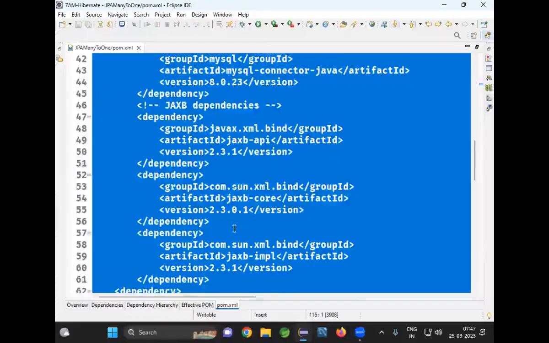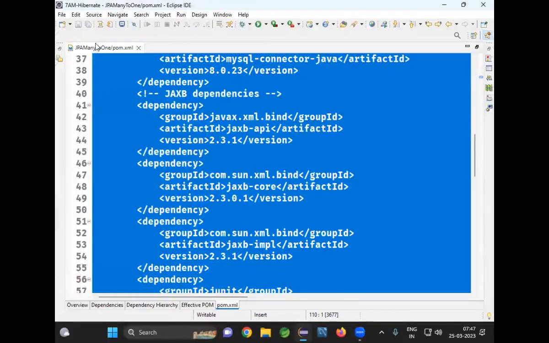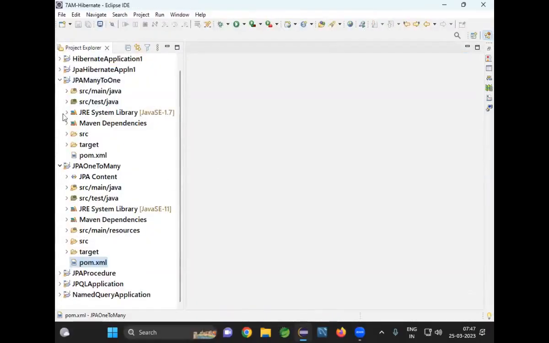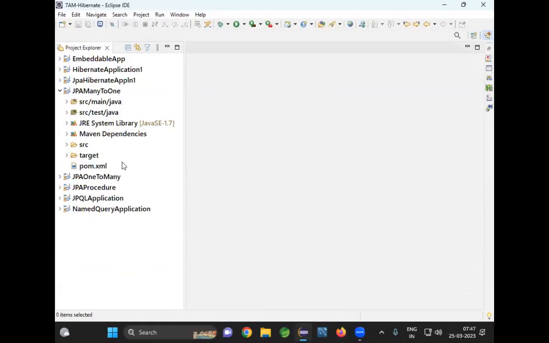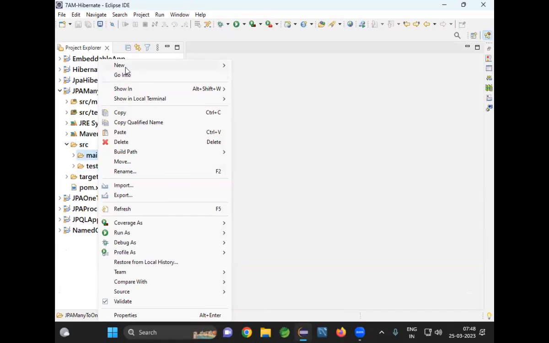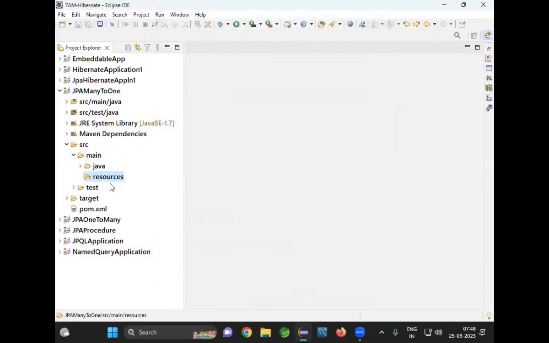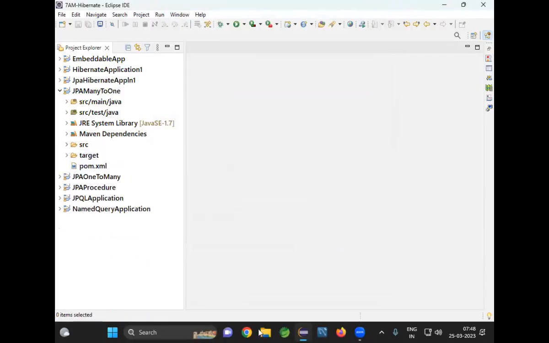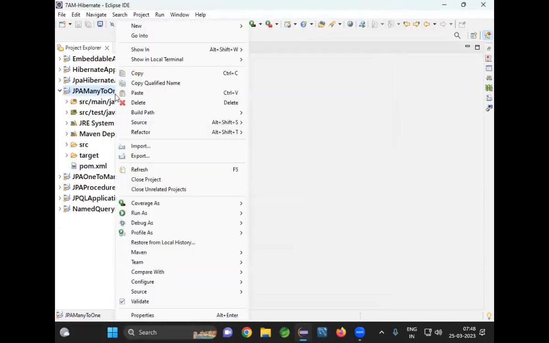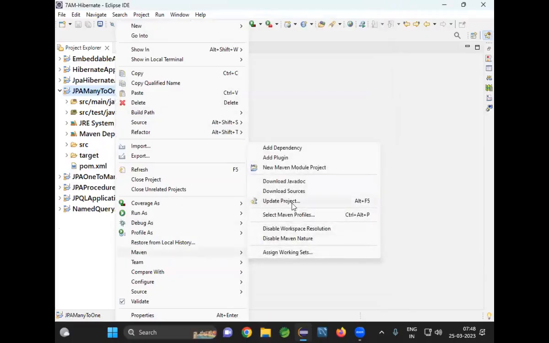So after doing this step, the next step is to create the resources folder. Where should I create the resources folder? Under main. So I will right click on main, go to new, then go to folder. The folder name is resources. Yes, resources. Then right click, Maven, update the project.